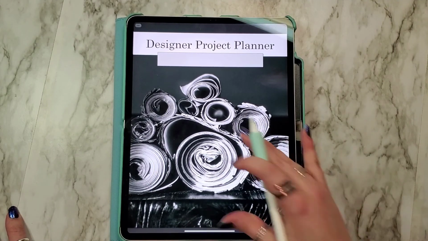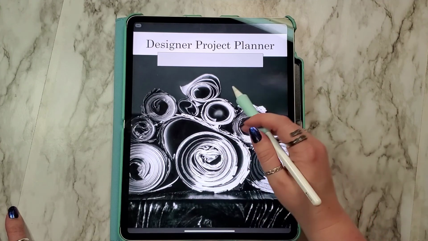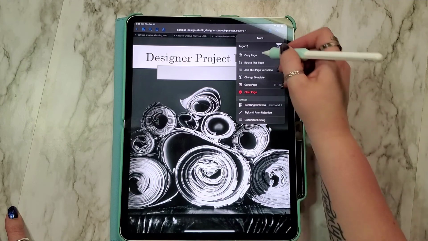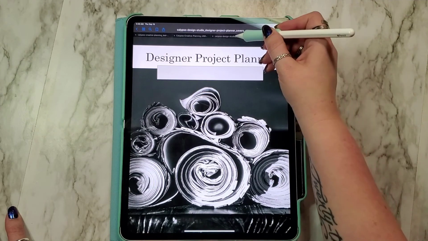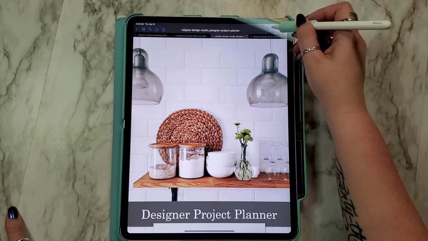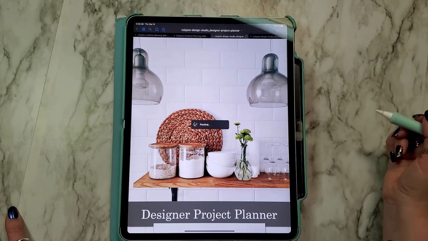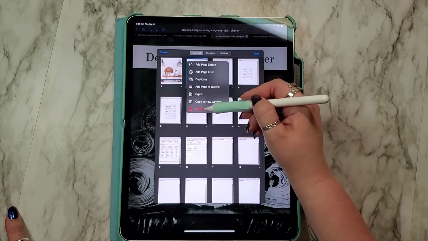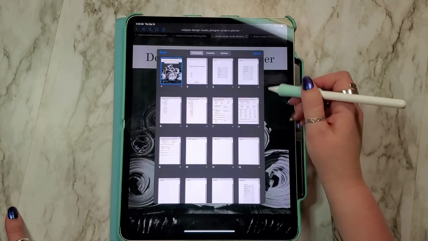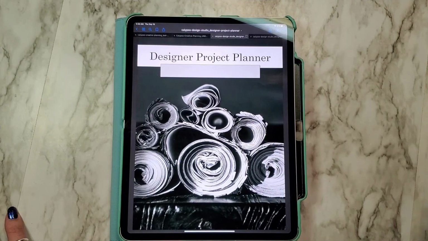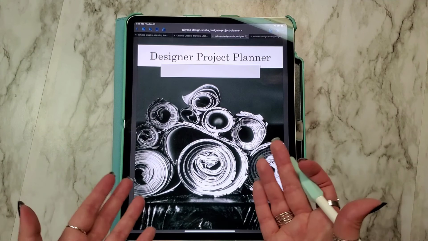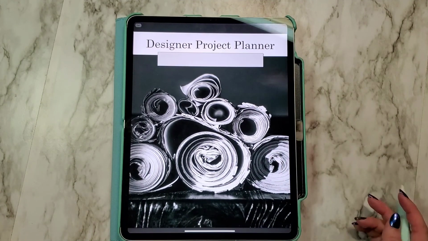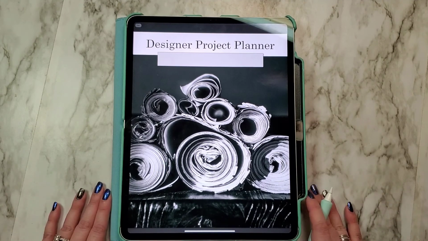So let's say you want to use this cover for the planner. You can easily go up here and say copy page, okay? And then go here and we're going to say paste page, and there it is. So now you don't want this one, so you just click here, say move to trash, and you're good to go. Now you've swapped out your cover. And it's super easy, super simple, great way to customize this cover and get different looks. So I hope this makes sense.